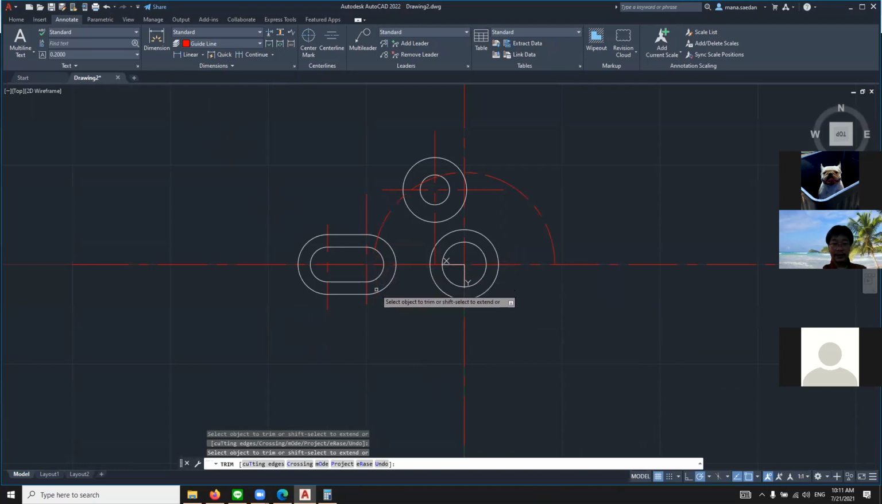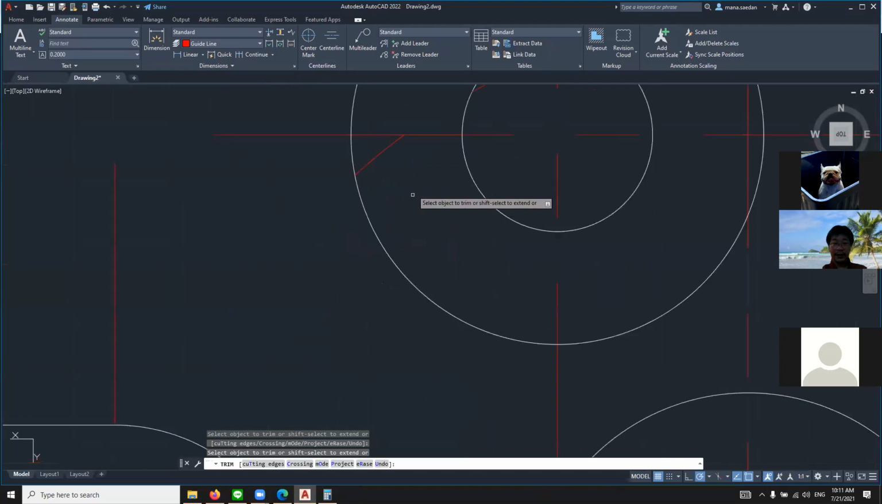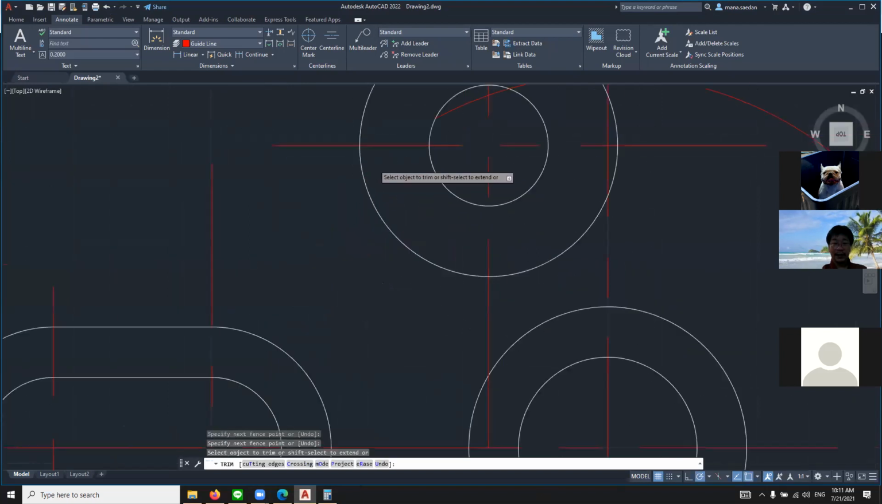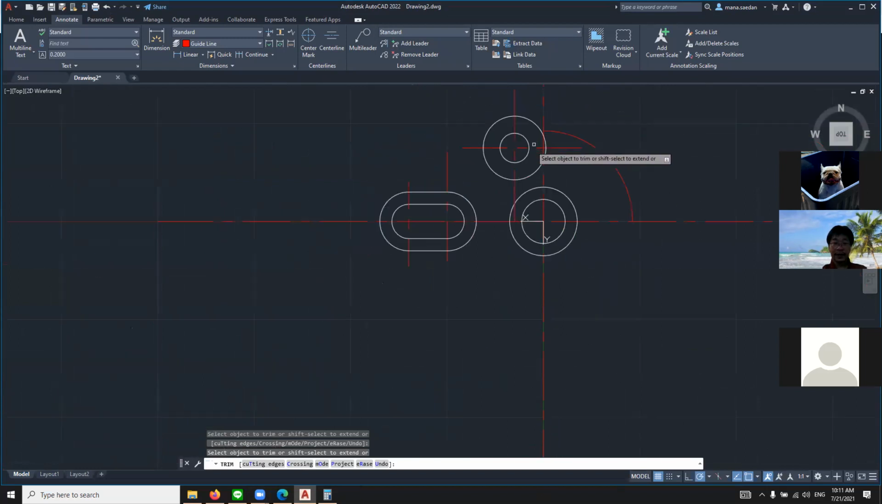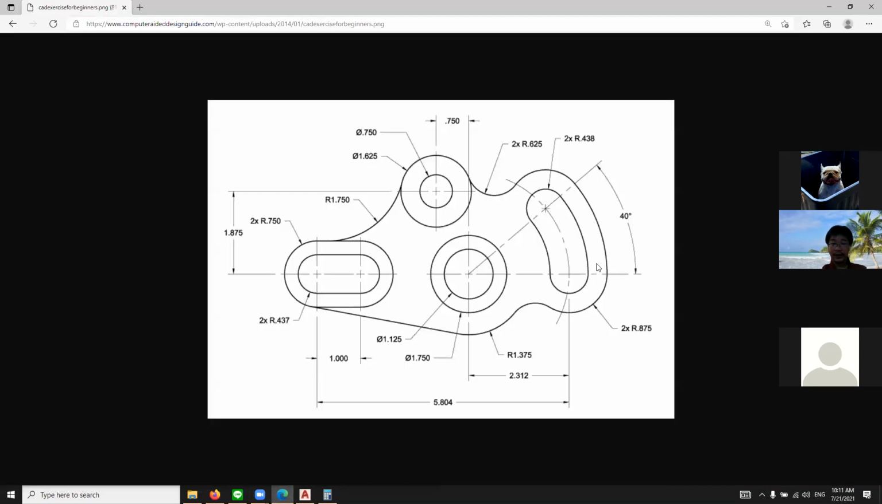But it spent too much time, but it's still okay. Just trim the part that we don't want, otherwise it might confuse us. Okay, I just hold it that way first. It should not be extended to here anyway. So the circle is 0.3438.